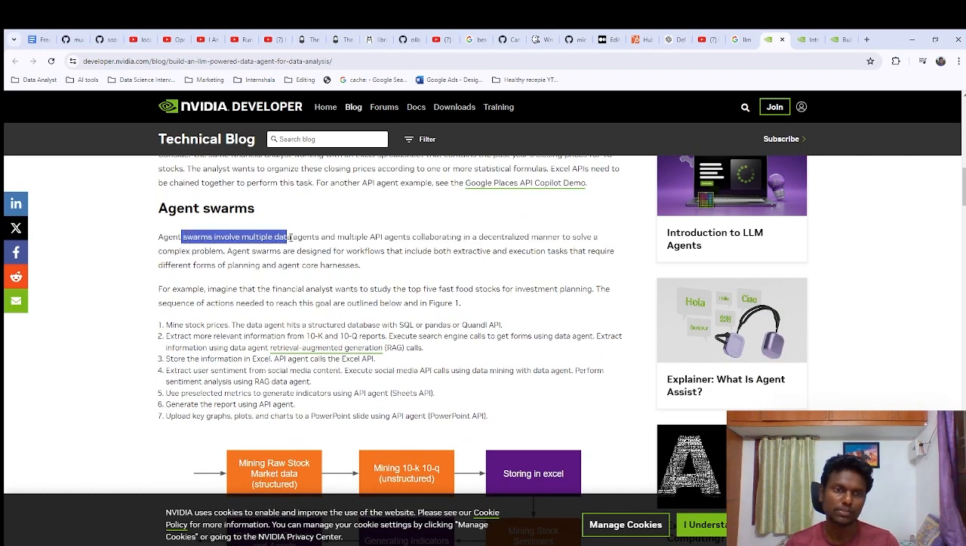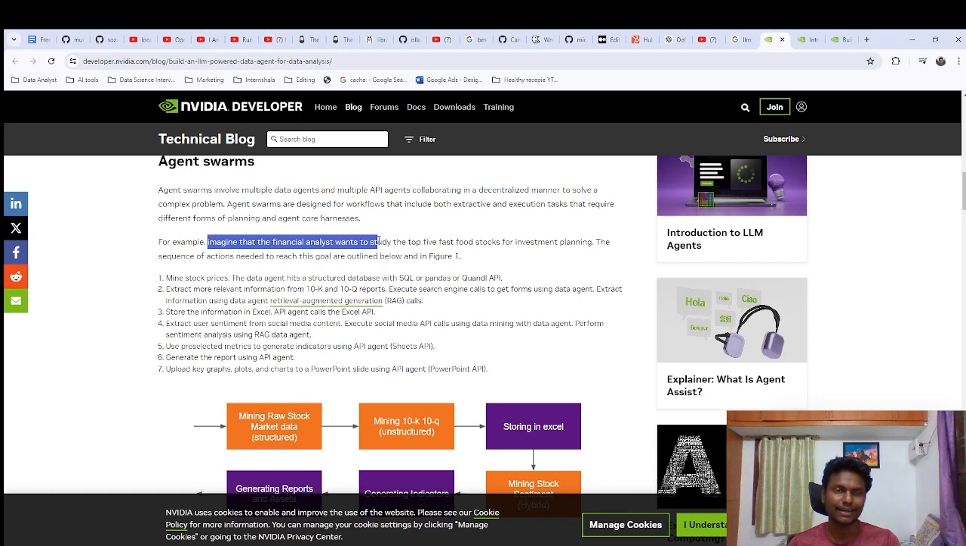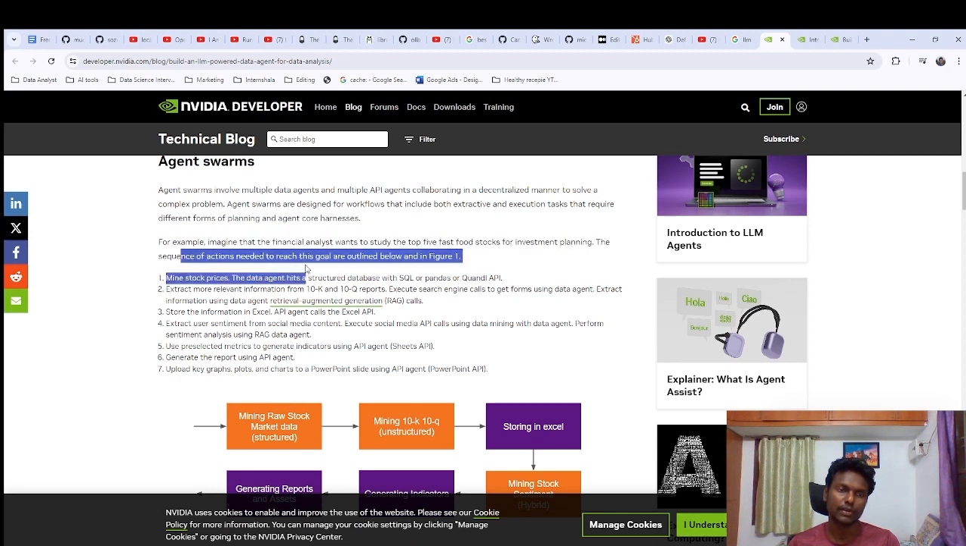Agent swarms involve multiple data agents and multiple API agents collaborating in a decentralized manner to solve a complex problem. Agent swarms are designed for workflows that include both extractive and execution tasks that require different forms of planning in the agent core. For example, imagine the financial analyst wants to study the top 5 food stocks for investment planning. The sequence of actions needed to reach this goal is outlined below.